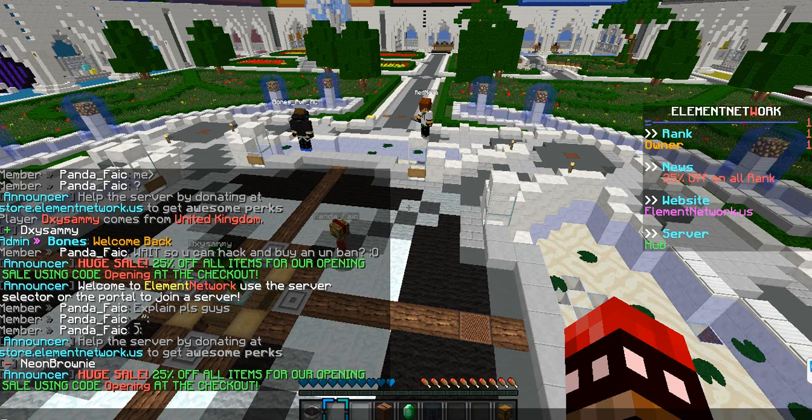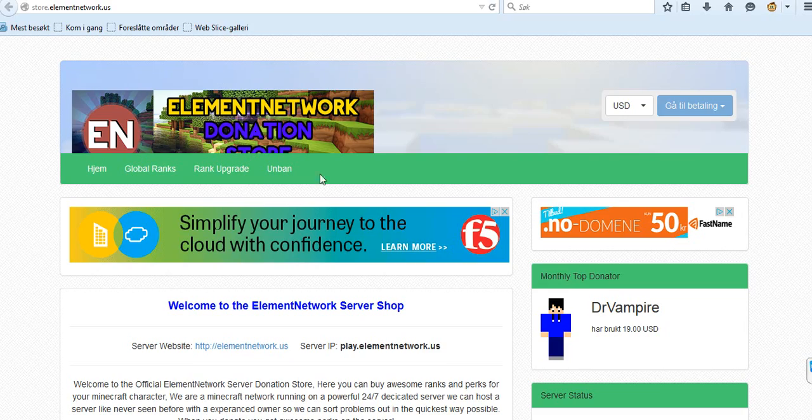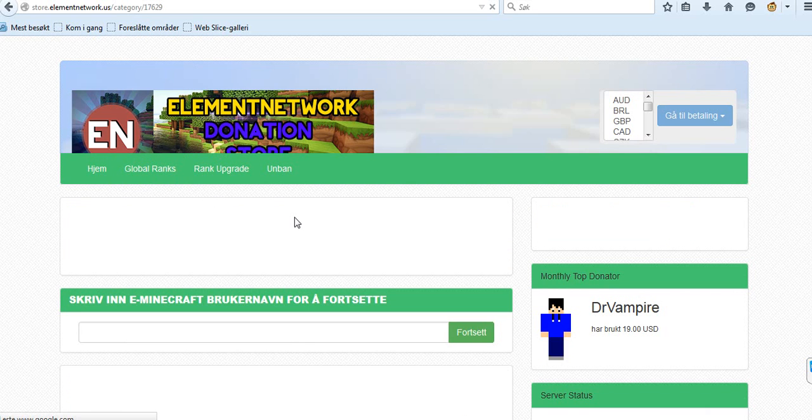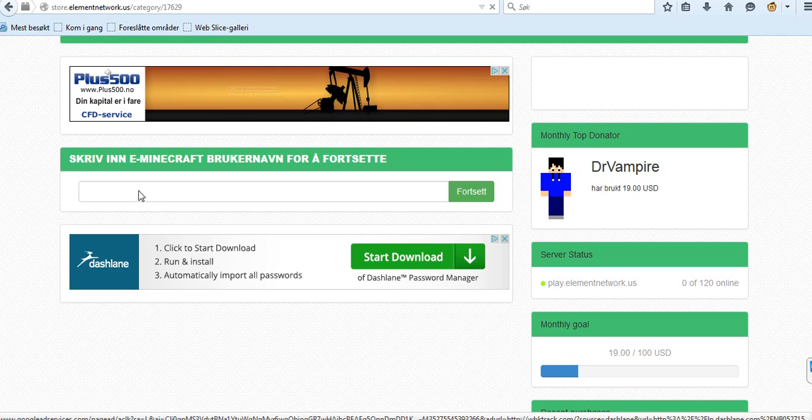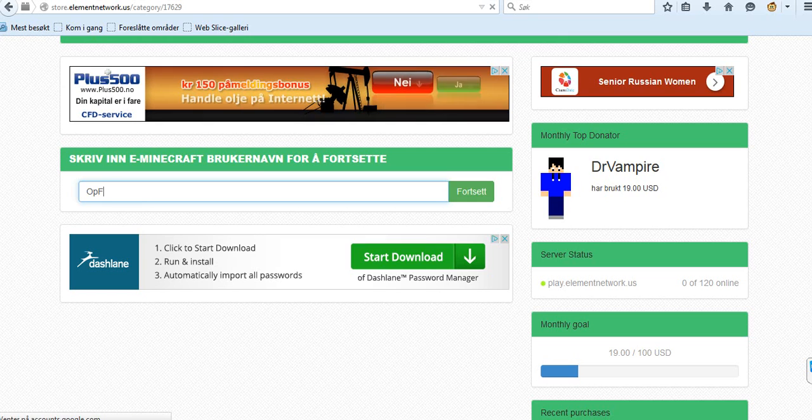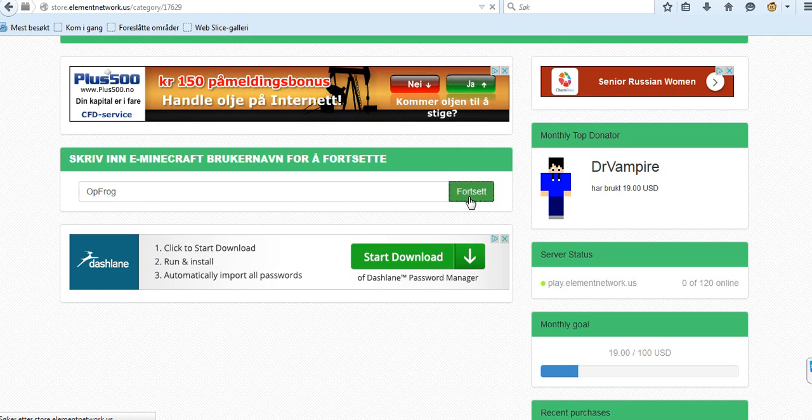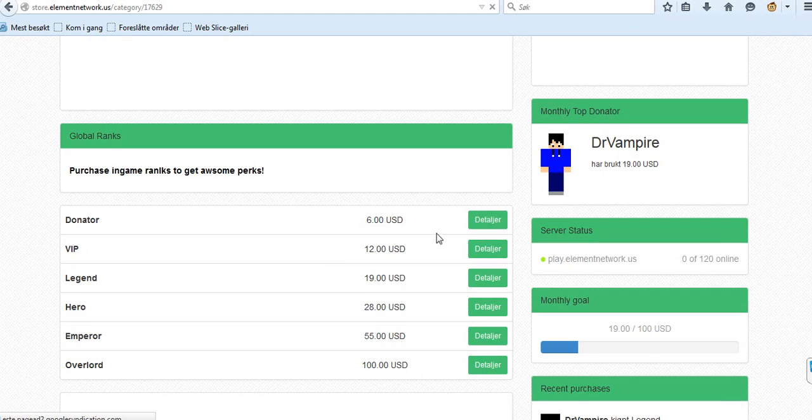Today I'm going to show you how to donate on Minecraft servers like this one called ElementNetwork. First, when you go on this website, ElementNetwork.us, I will leave the store link in the description. Go to Global Ranks. Then you put in your Minecraft username. And when you're done with that, pick the rank you want.